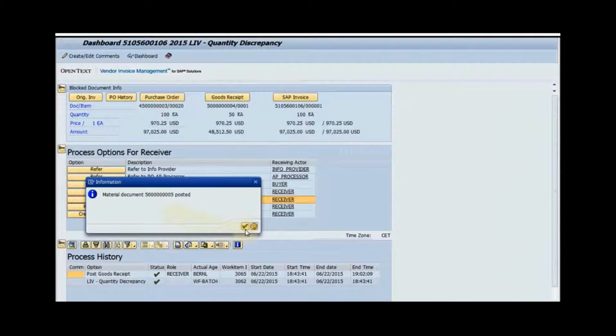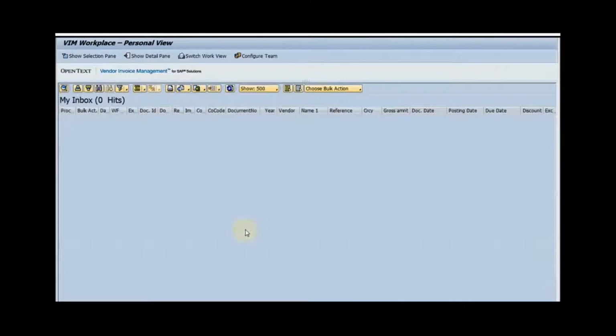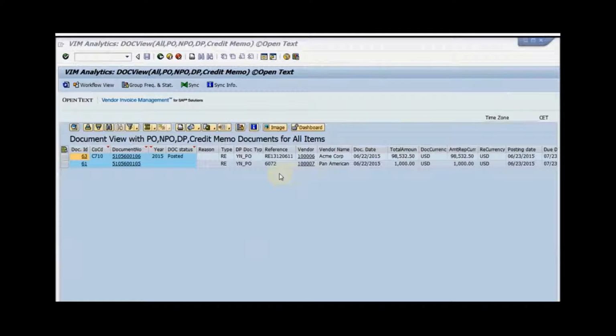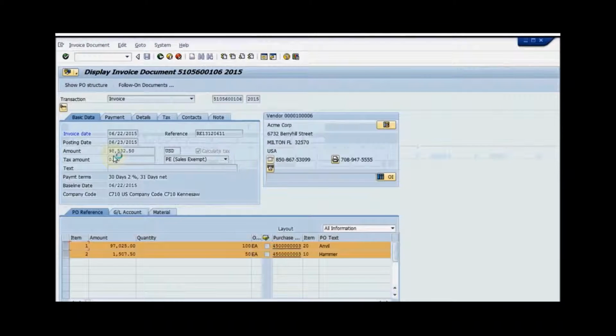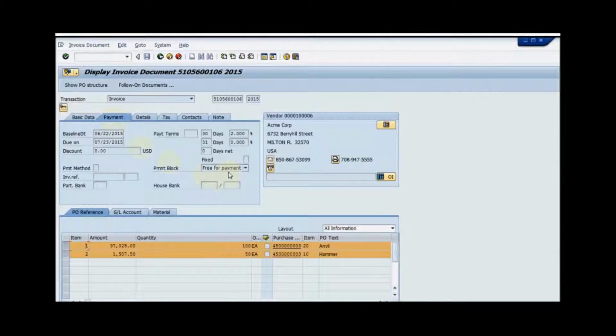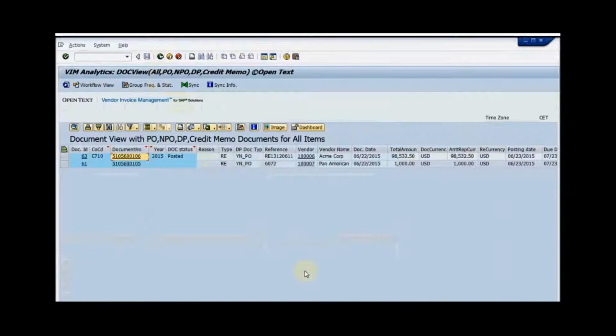Once this has been done, the work item is actually going to disappear from her inbox. Behind the scenes, Vim recognizes that all of the goods have been fully received on that invoice and has automatically released the block, making the invoice free for payment. Going back to our report, you saw that the document no longer had the block status. And if we looked at the SAP document, we can see that the invoice is free for payment. Now I'm going to hand this back over to Jonathan.